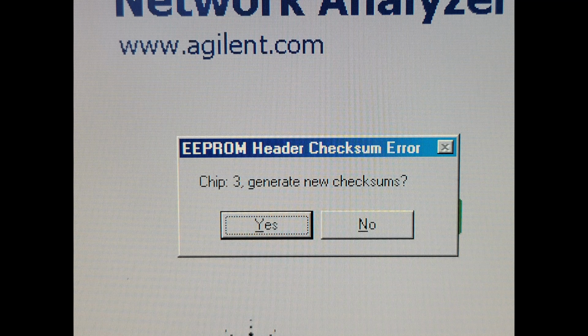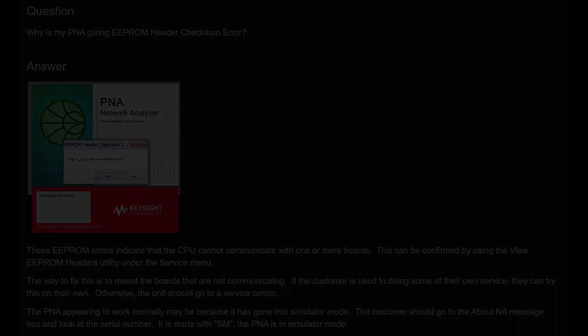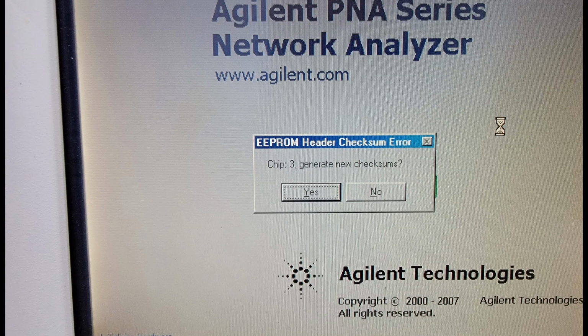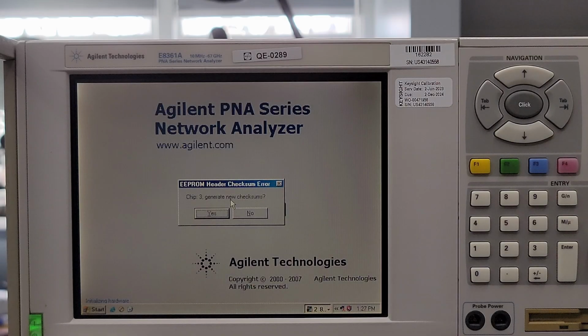The first error that appears before the VNA application is loaded is this EEPROM error. A quick search online shows that this error message is linked to communication issues between a subassembly board and the CPU. For now, we will click No to bypass the error prompt and load into the VNA application.